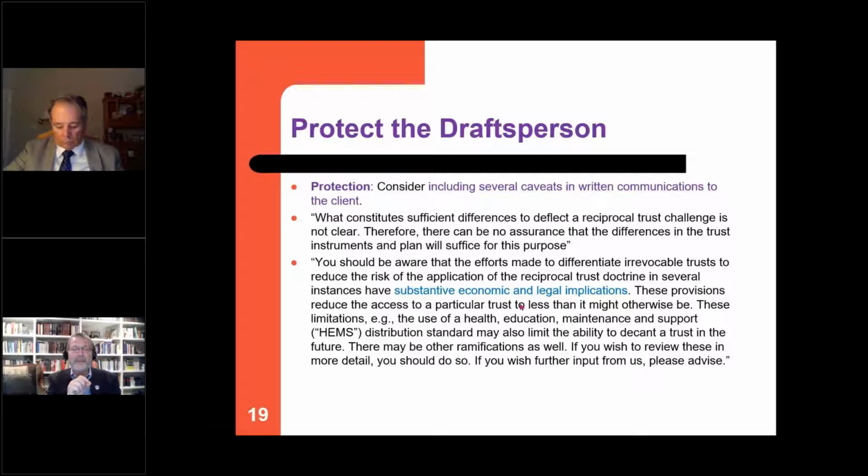He may not have a power of appointment over the trust set up for him that his wife has over the trust set up for her. He may be limited to a HEM standard. She has a broad standard, et cetera, et cetera. There's real economic substance to that.